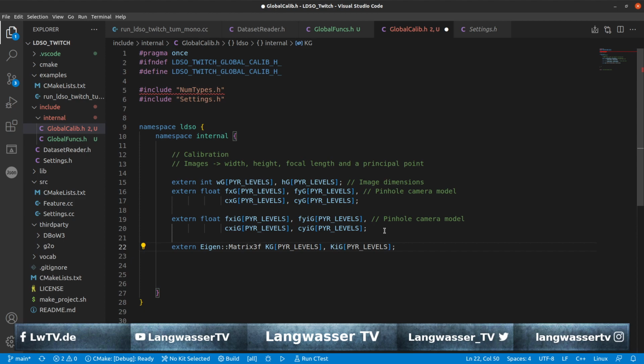Why? This will be important during the evaluation of the math, because sometimes we want to project 3D points into the image plane, and sometimes we want to back project or unproject, or basically transform from the image plane into camera space. And this is done using the inverses.